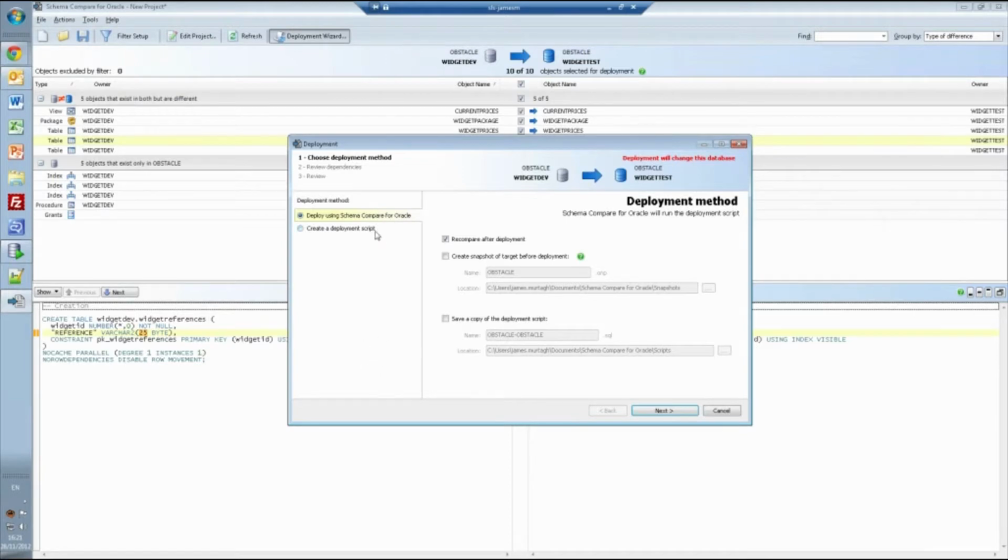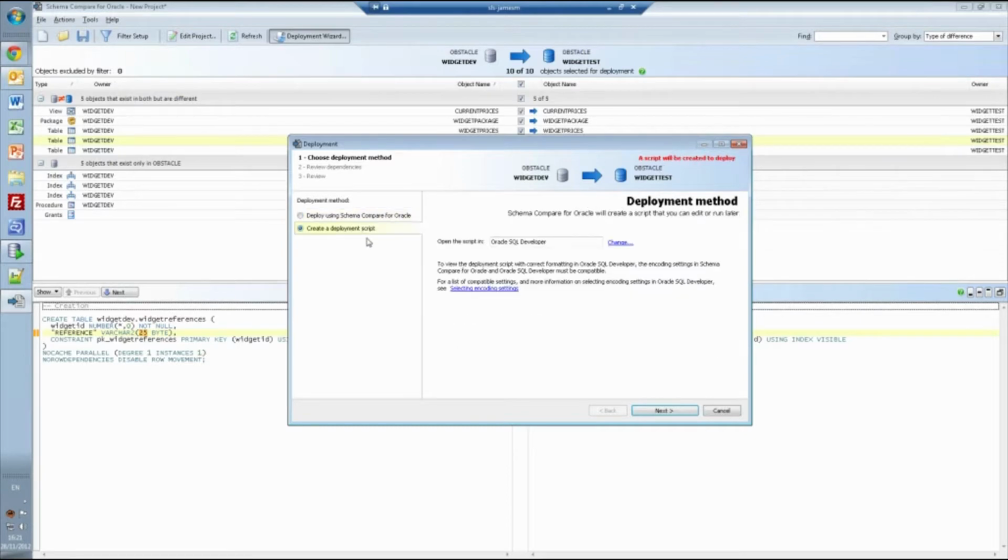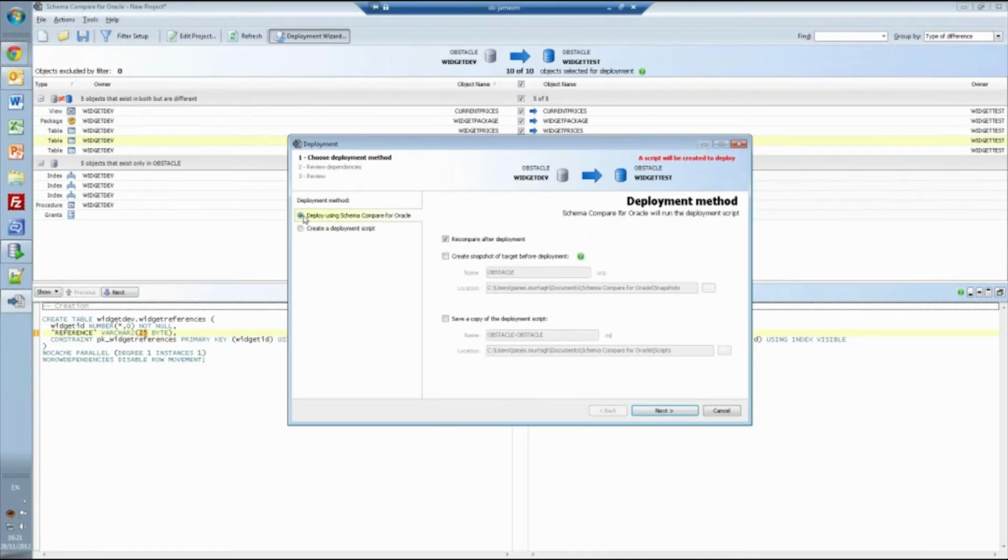Okay, so we've got 2 options here. We can deploy using Schema Compare for Oracle, or we can just create a deployment script if you want to run the script through your own IDE. Even if you deploy using Schema Compare for Oracle, you'll be able to get access to that script. It's hugely important that there is the ability to export the script. Maybe you just want to review it, or maybe you want to keep a record of it. But either way, you're going to be able to do that.